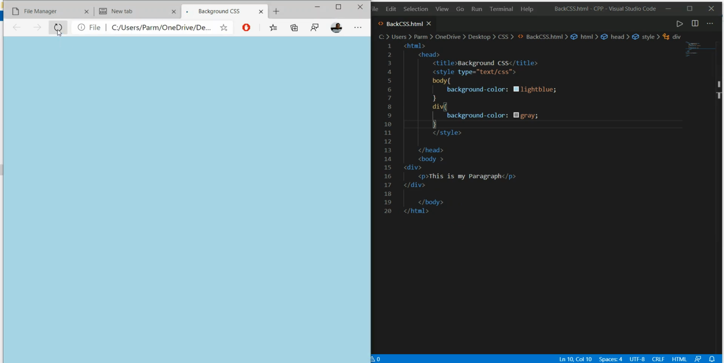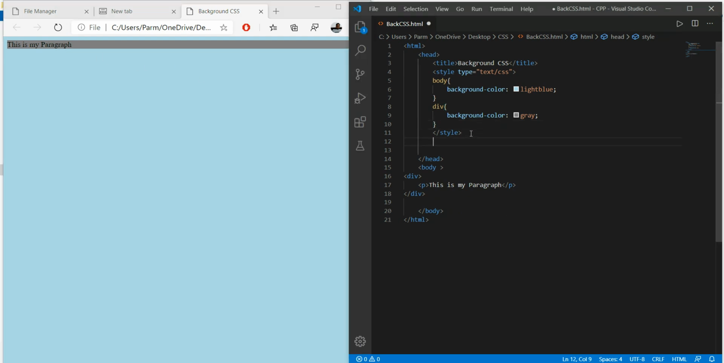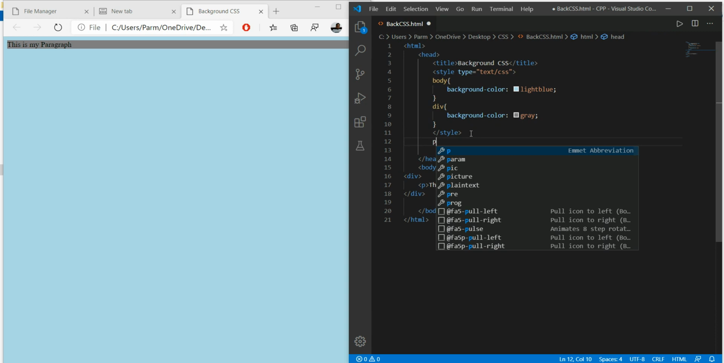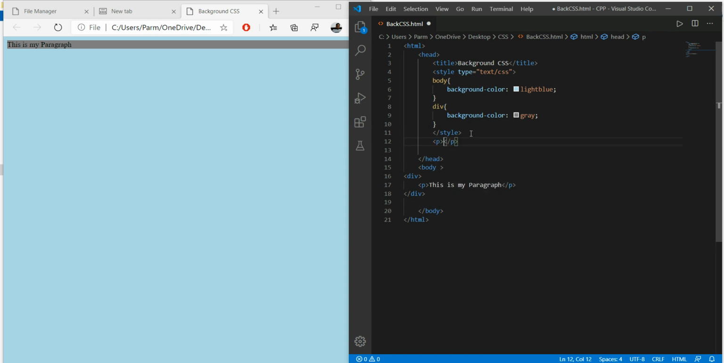Now refresh it over here. Okay, this is there. This is a division. In the division we have used paragraph, and in the paragraph we have written the text. This is my paragraph. Okay, so if I just wanted to set the background of paragraphs, I can use this P selector. Sorry, here I have to write it within style.